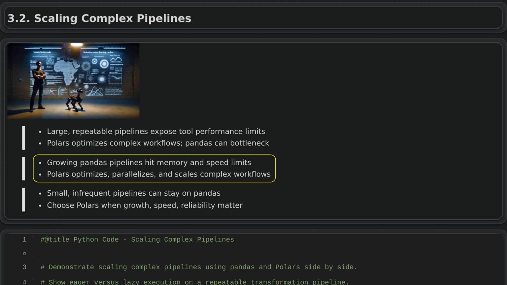Polars addresses this by using a lazy execution engine that optimizes the whole chain of operations, cuts unnecessary data handling, and uses multiple cores in parallel, leading to a faster and more scalable pipeline.